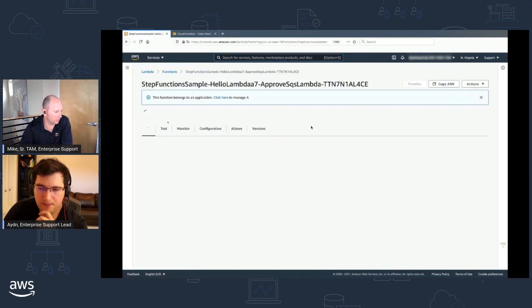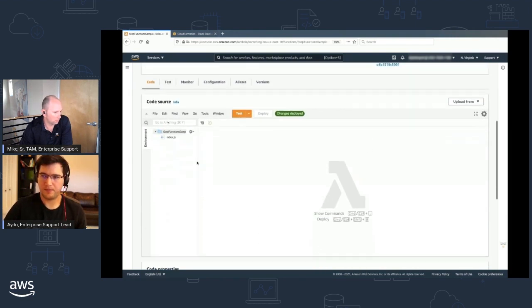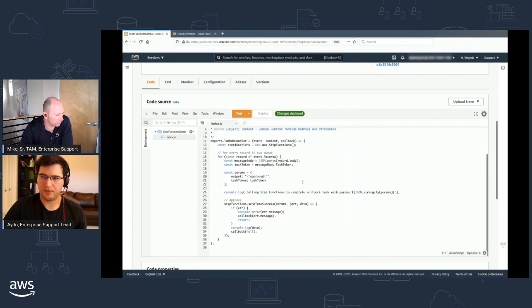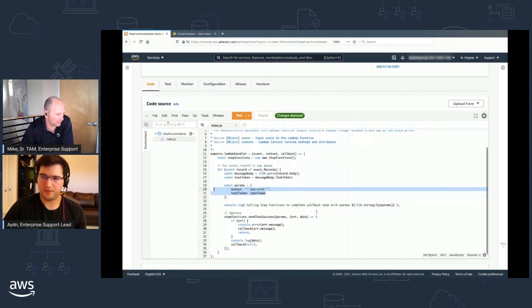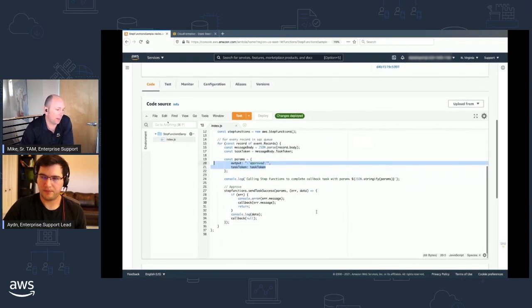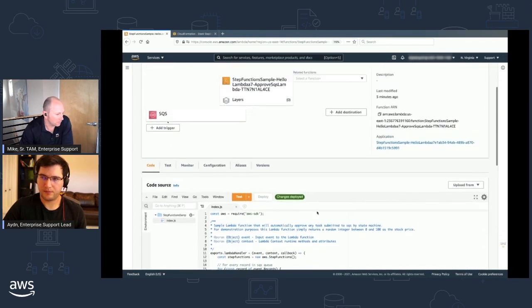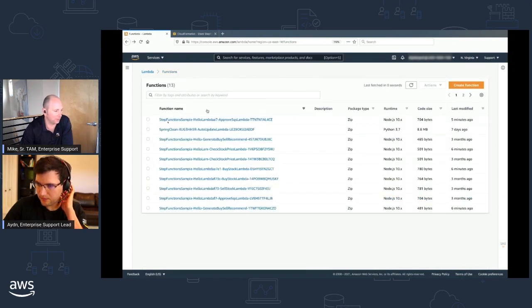We'll grab the human approval. So pretty general, this particular thing doesn't actually do human approval. It just passes the task token and sends back approved every time here. So not a super complex Lambda function, but just a Lambda function, just the same as you've seen with Lambda functions before.